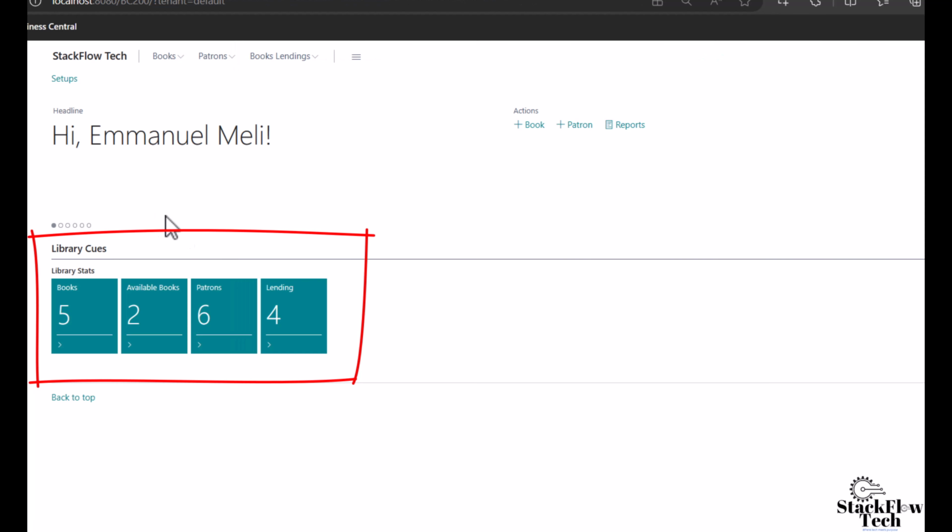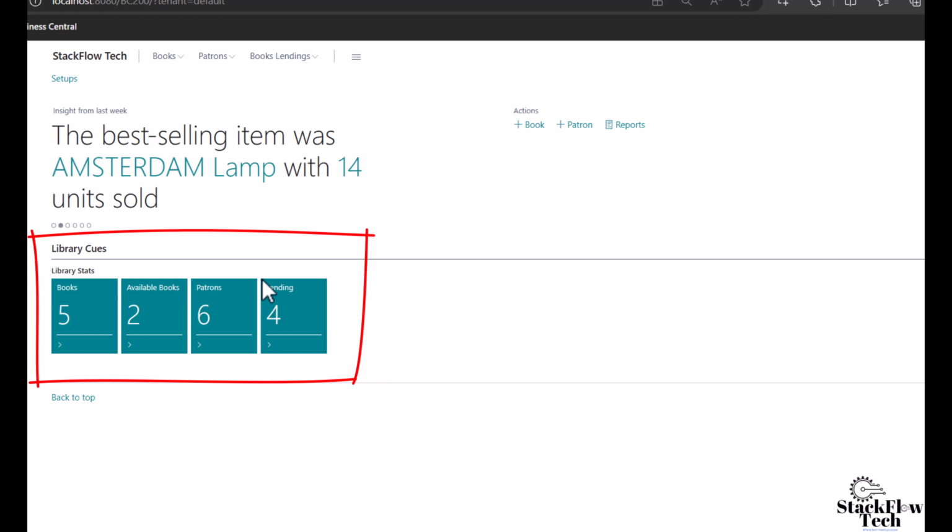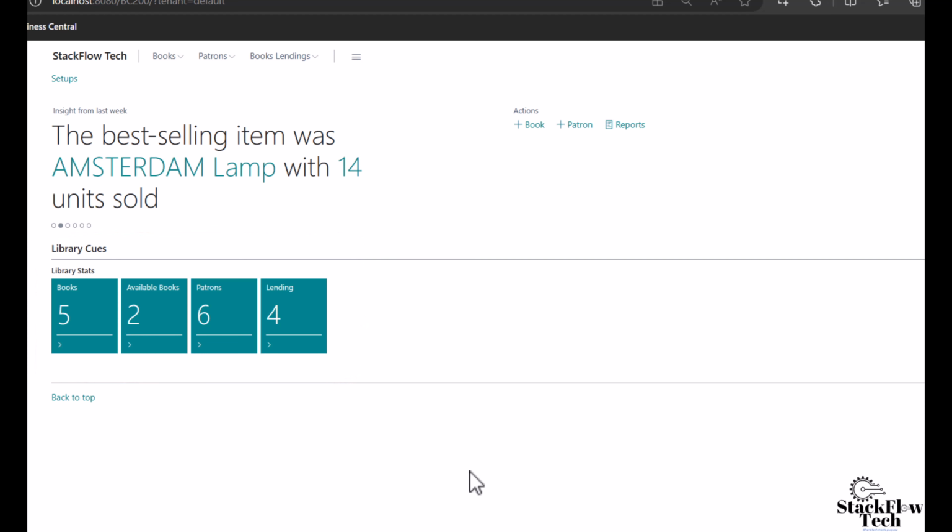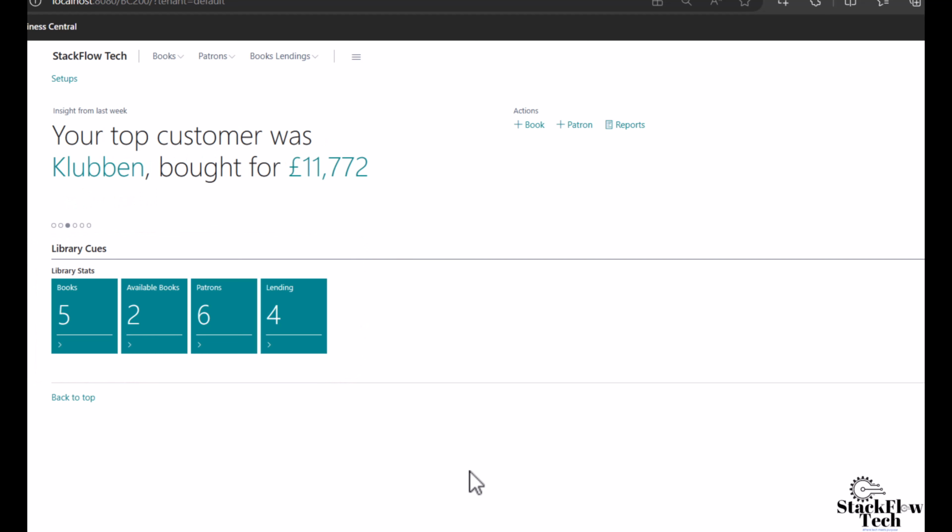Anyway, guys, thank you for watching. We were just doing a type of page known as the card part. This one is the card part, and it's a type of page. So we've also exposed that page under our special type of page known as the role center.